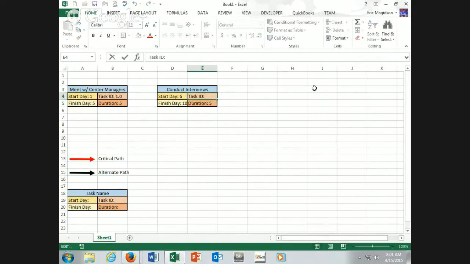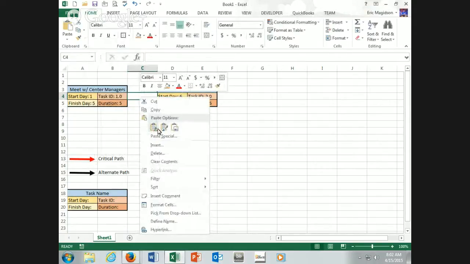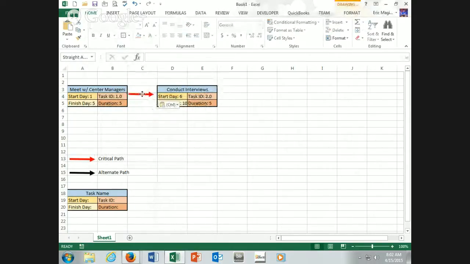Task ID? How about 2.0? Since there's no other task, what do we know? Which arrow should we use? Black or red? How many people say black? It's red. He's going to go with red. I would agree. I'm going to copy that red arrow, move it up here and paste it into place.